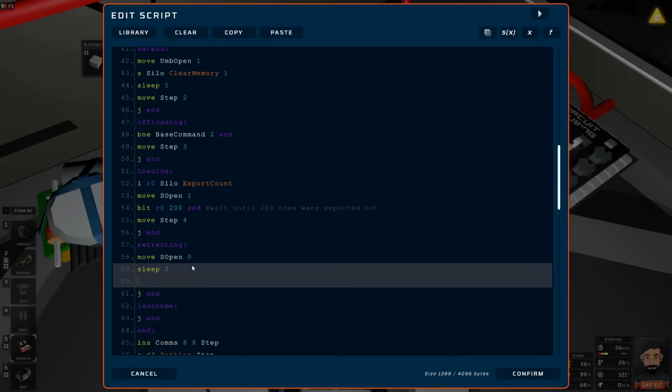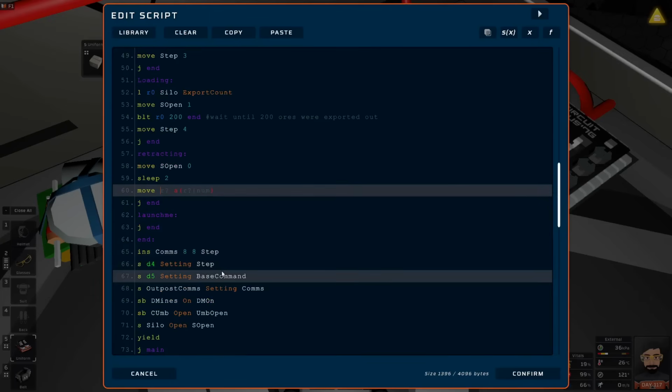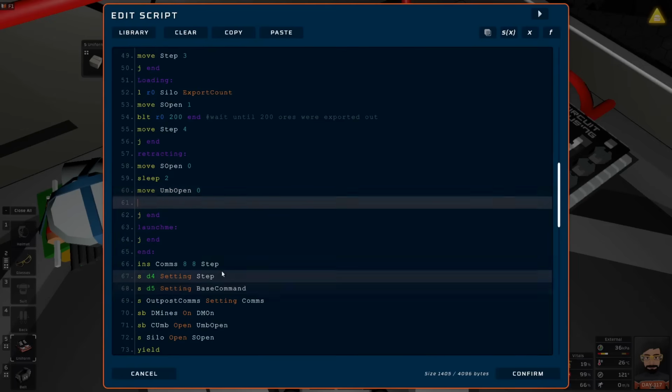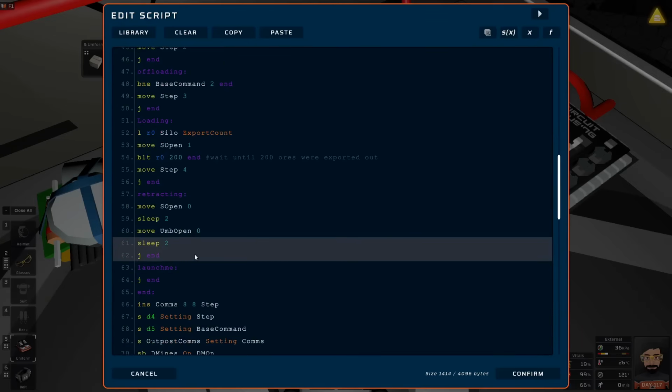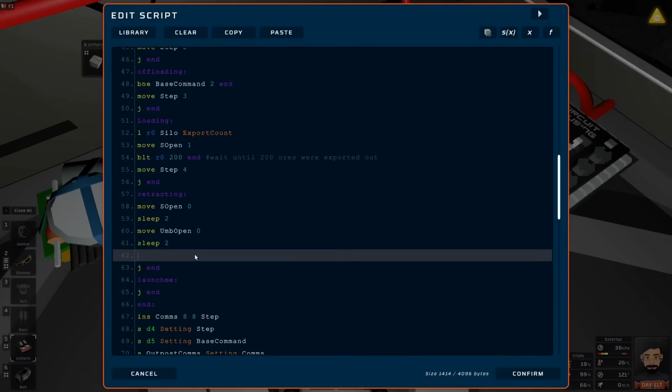And then we are going to move. What is it called? Open. Open 0. And we're going to do a sleep 2 because that should be enough. And then we're going to do a move step 5 J end.